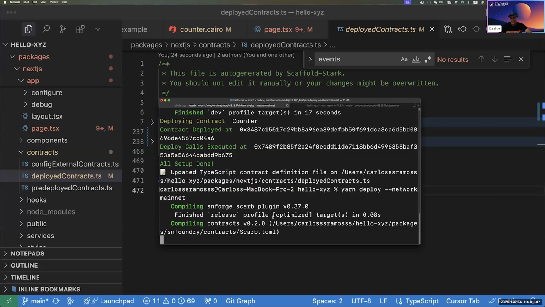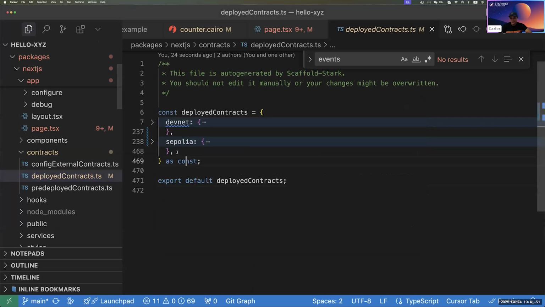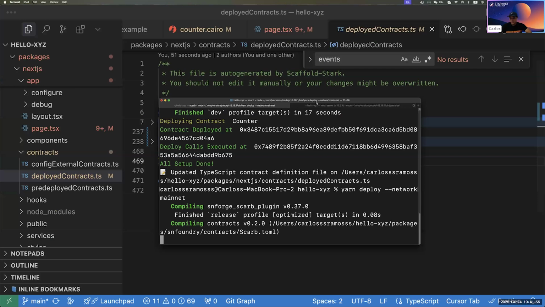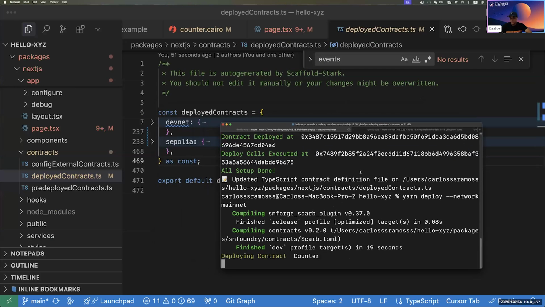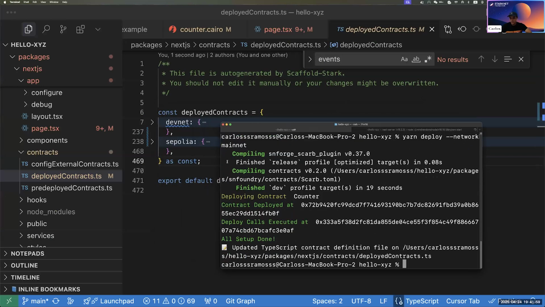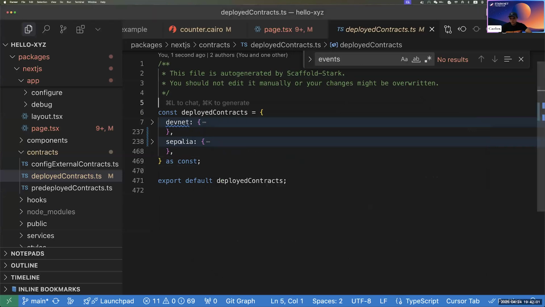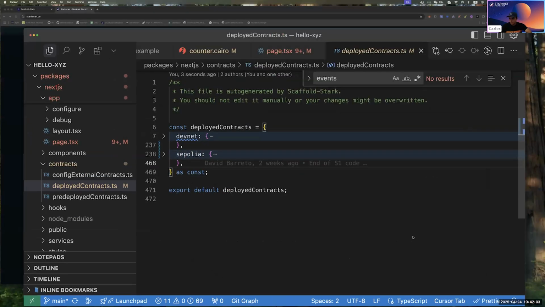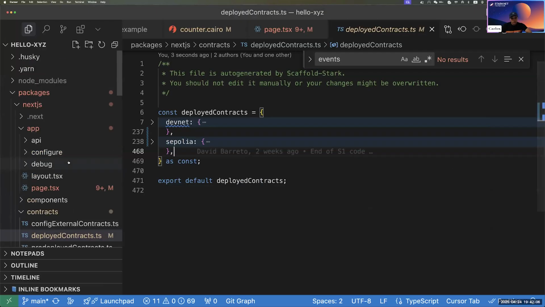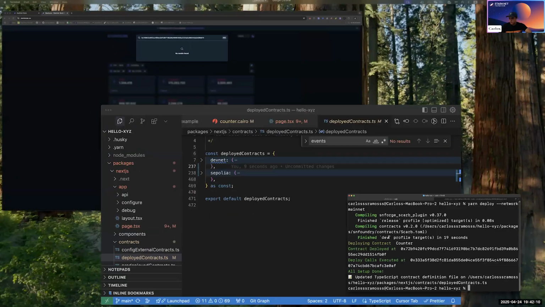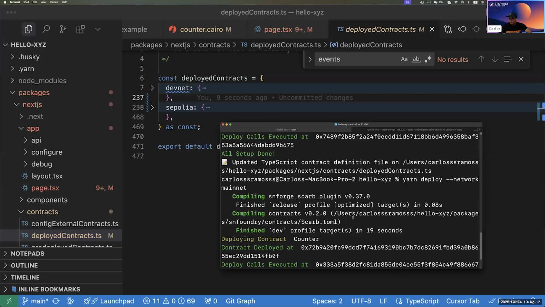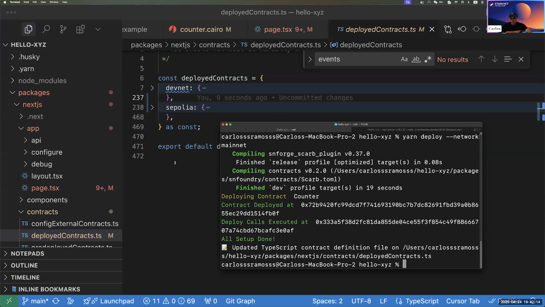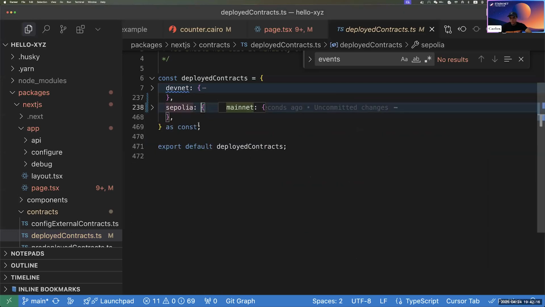Anyway, let's see if it works. Not deployed. Okay, let's just stick to Sepolia first for now, and then we can try in a while.